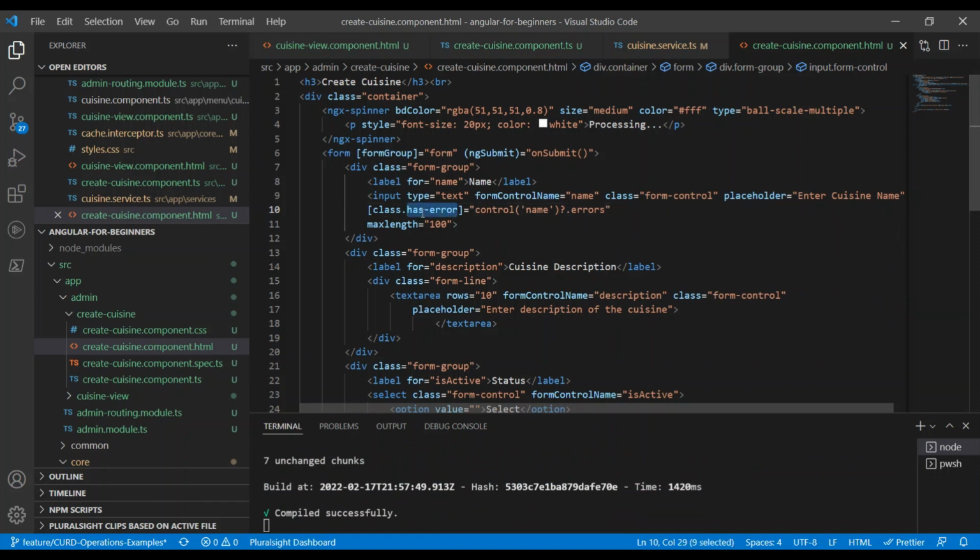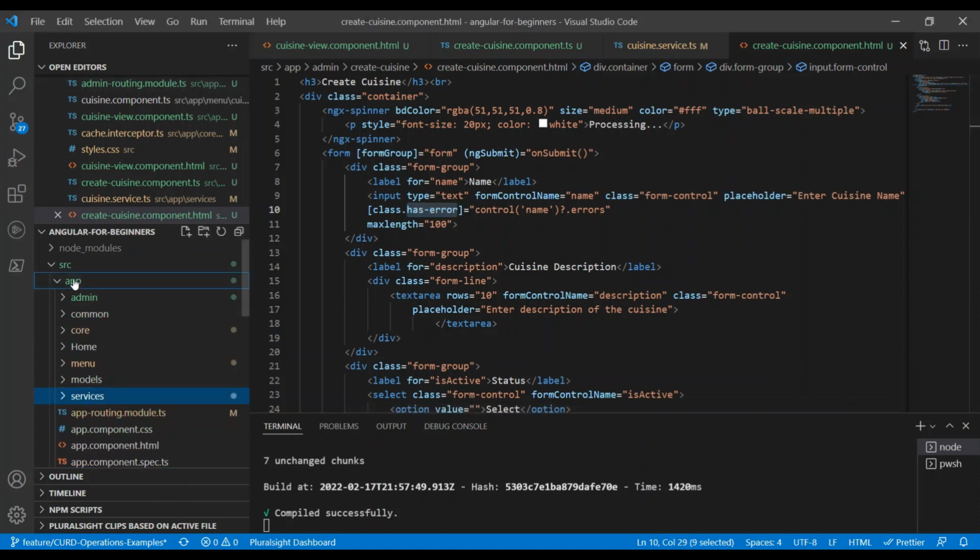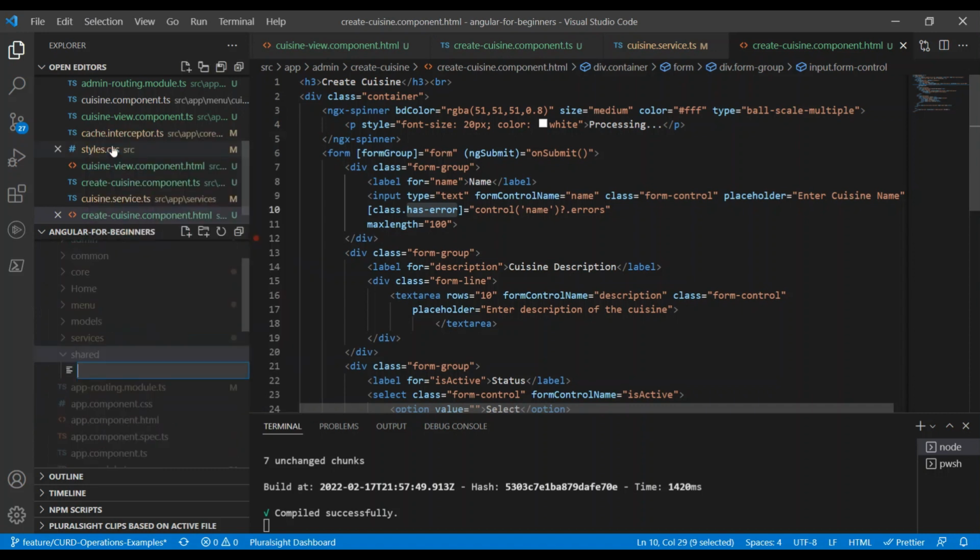In this case, we are going to pass the name. Control is the method that we are calling, and we are passing a name. Name is nothing but our form control name, and it will check whether the form control was touched or not, and it will return the error.